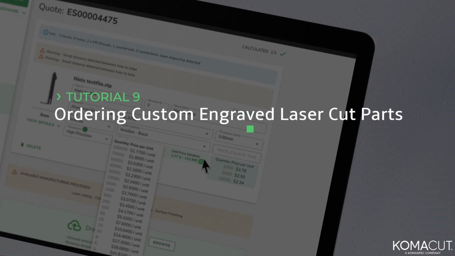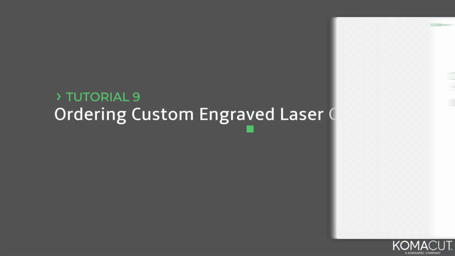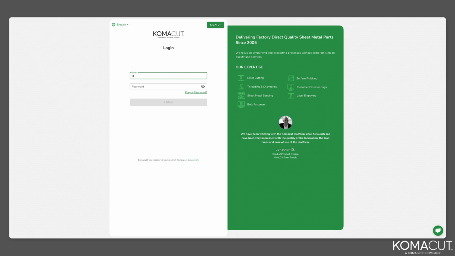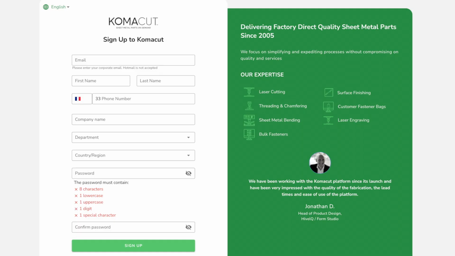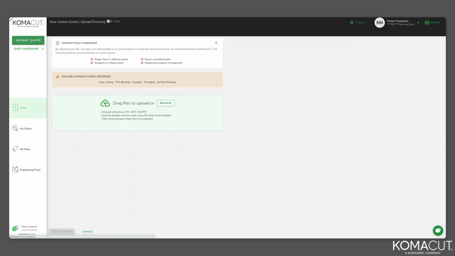Tutorial 9. Here's how to order custom engraved laser cut parts. Getting started. If you're an existing user, log in to the Komacut price quotation engine. New users should register first. Initiate your quote. Click on the Instant Quote button located at the top left of your screen.